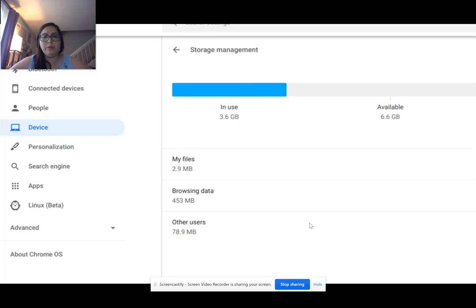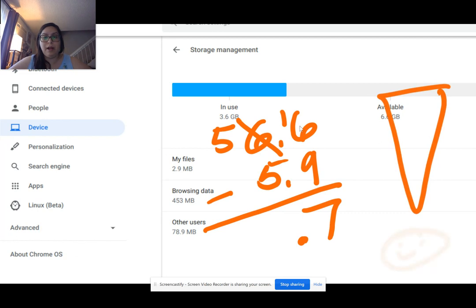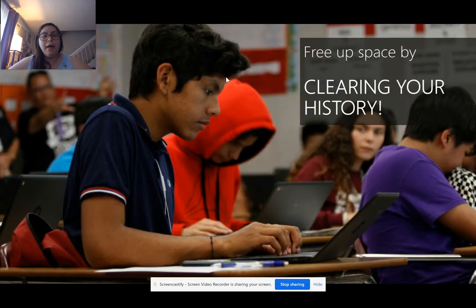Once you remove this user, you will have so much more browsing saved. You can tell with this user, they had 3.6, right? Now when you take all of that away, you have so much more storage, and you won't get that error message that you keep receiving about not having enough room in your drive. Another issue is clearing up your history.